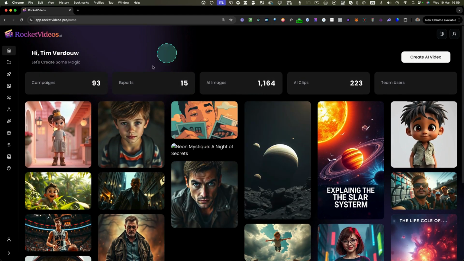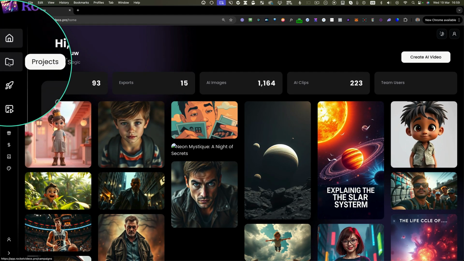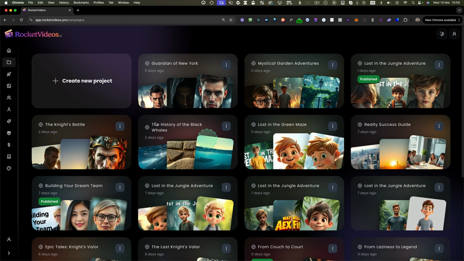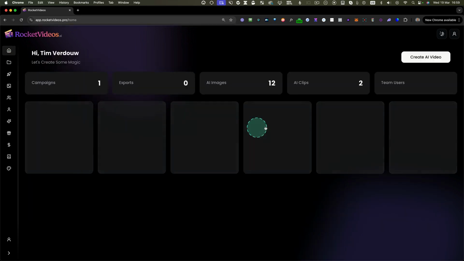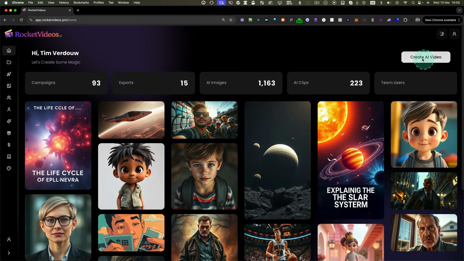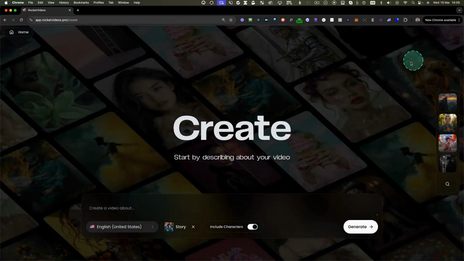So what I'm going to do is show you how it works. At the left side, you have your projects folder where you can see all the videos that you have created. And at the home screen, you can see videos that have been created by other users. Now to get started, you click on Create AI Video.